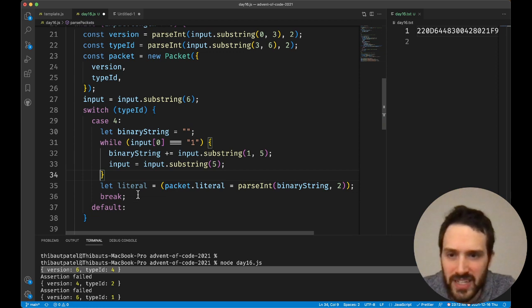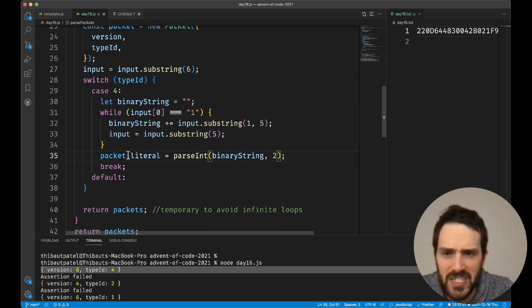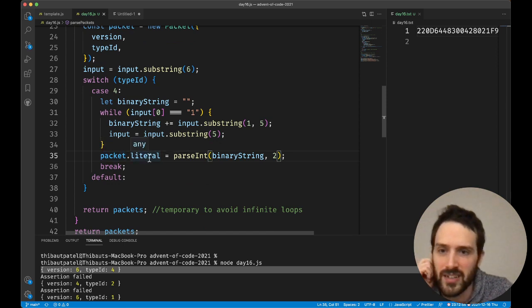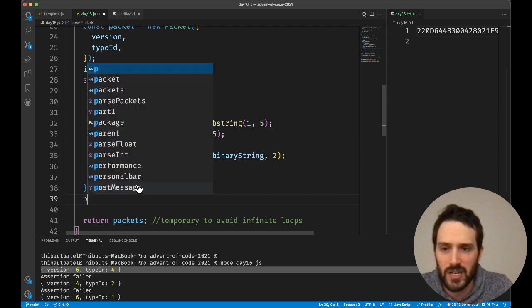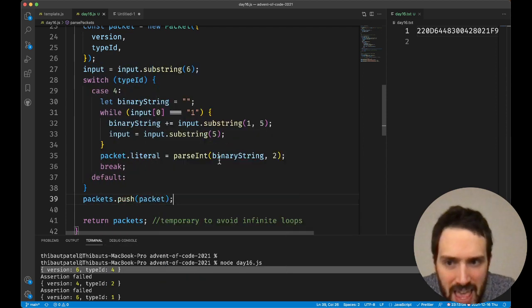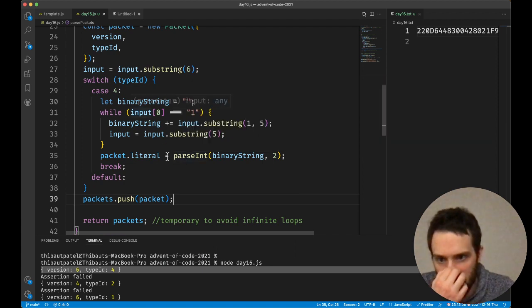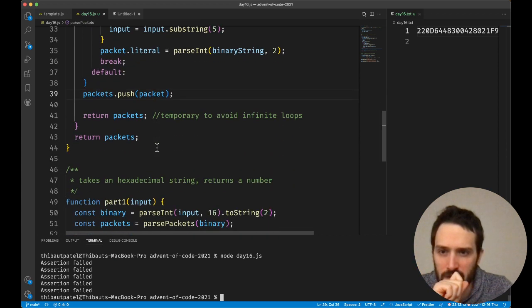What? Oh my. I think it's the linter who did something like magic here. I don't need the literal variable anymore. So here we need to make sure to do packets.push the current packet, and we should be good for the first case. Oh, we have no output anymore.